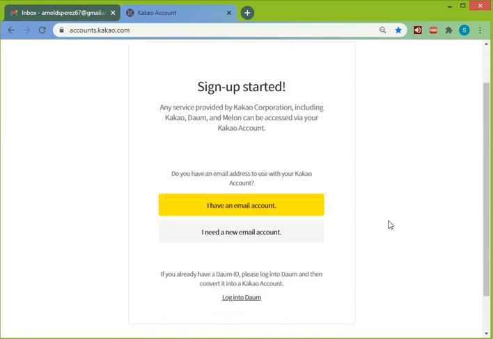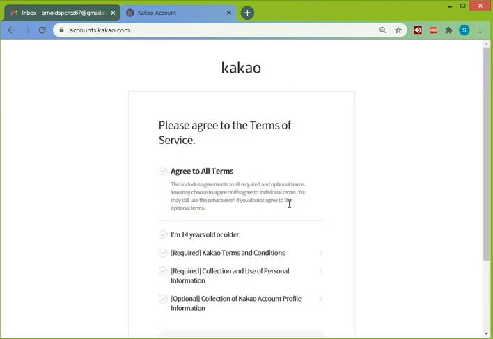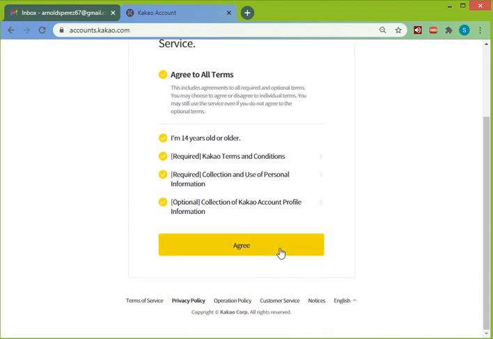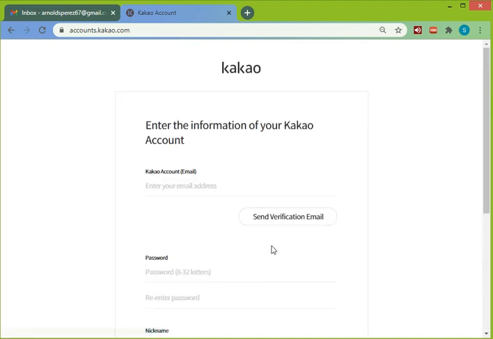You have two options. You already have an email account or need a new email account that will prompt you to do an email, but just click on the yellow one. I have an email account. Agree on all terms. So that's just normal stuff. Nobody actually reads this. If you want to, you can. So you can know the extent of that. I already read it, so I'm not going to read it. Let's go and click agree.